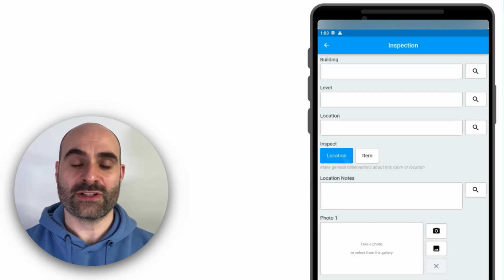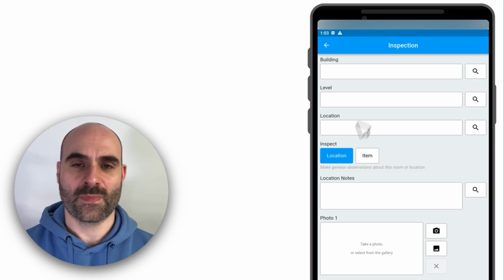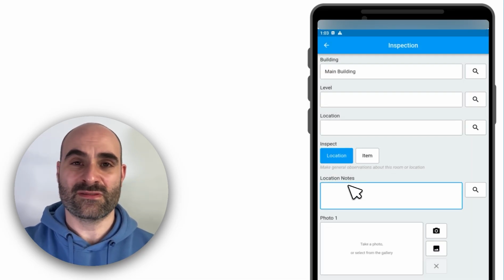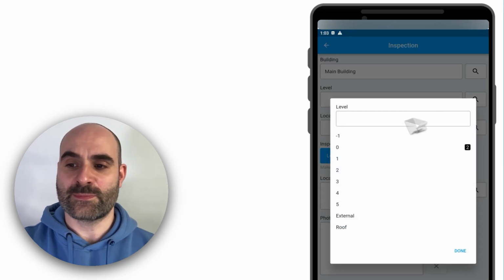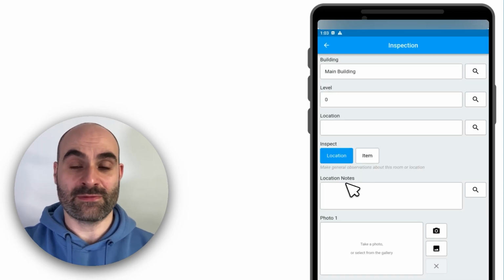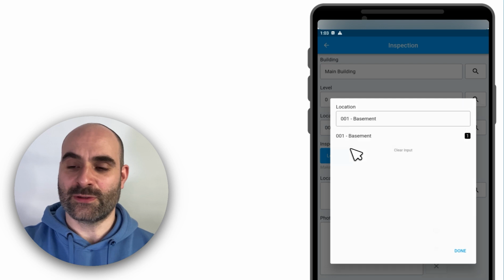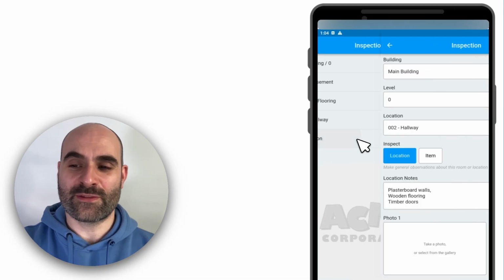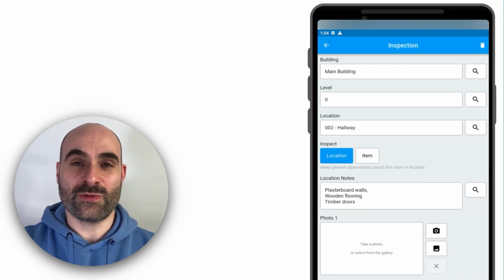We've called it location because technically you could add notes to a level or also to a building itself. So for example, if I just filled in the building and put some notes, I'm describing the building. If I put the level as well, I'm describing the level. And if I put the location in, I'm describing this location. So most of the time you're going to be describing a location, and you can just think of location as room notes.